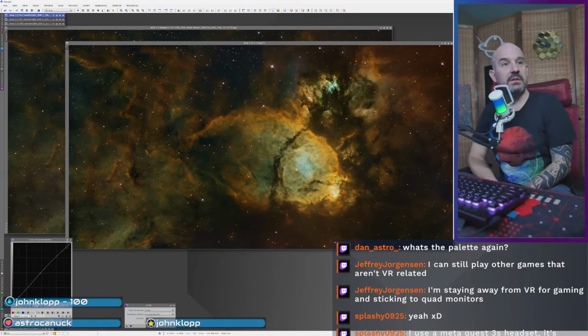This is SHO palette. So sulfur, oxygen, and hydrogen.